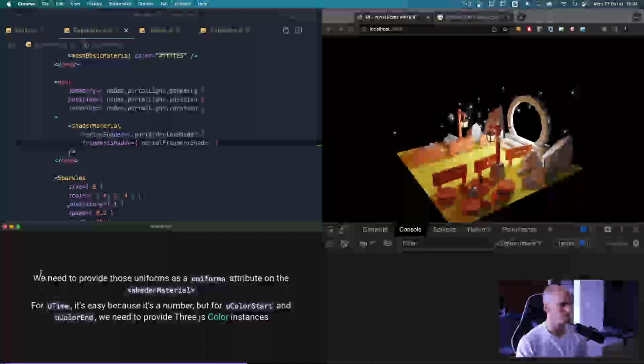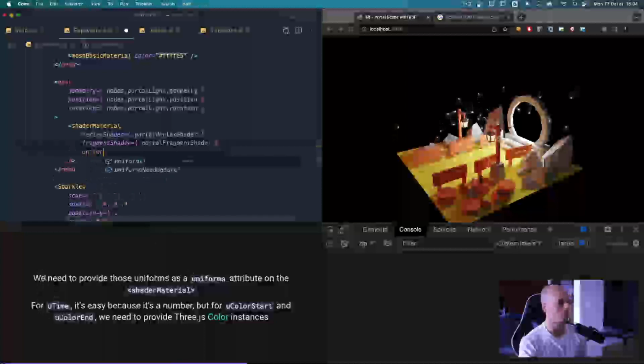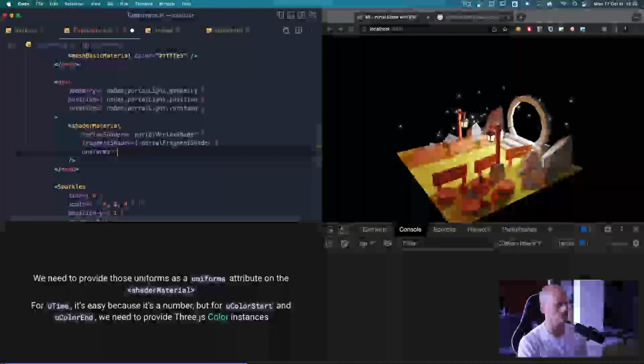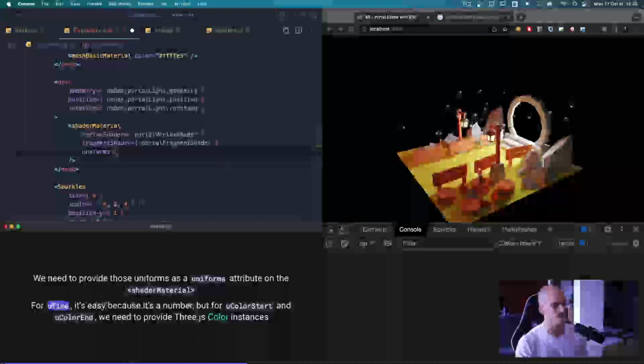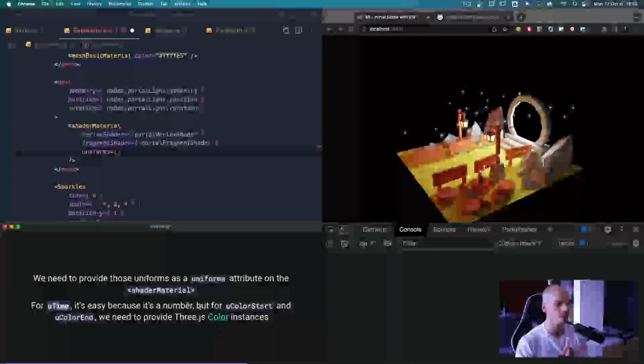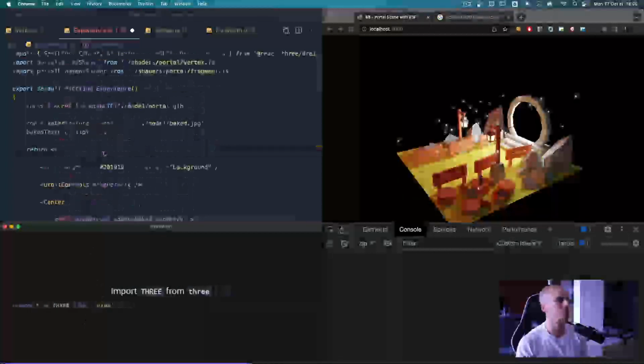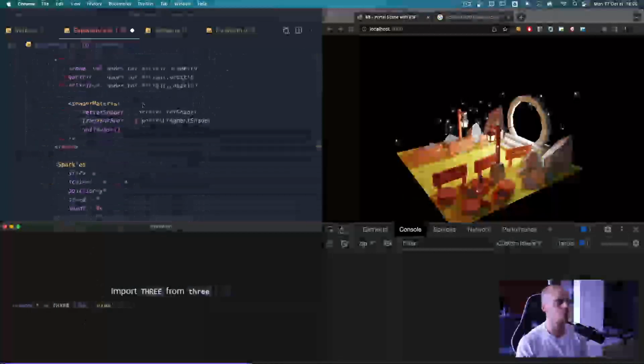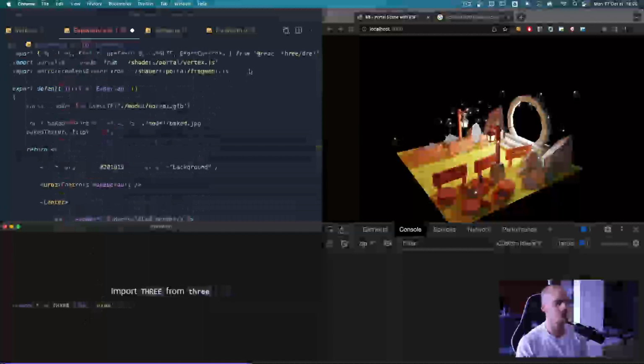So let's go. We need to provide those uniforms. We can use the uniforms attribute. So it's going to be uniforms like that. And we're going to inject something. For uTime, it's easy because it's a number. We can just provide the number right here. I will show you. But before, for uColorStart and uColorEnd, we need to provide 3JS color instances. Okay, so first we need to import, don't save with the empty uniform like this, it's not going to work.